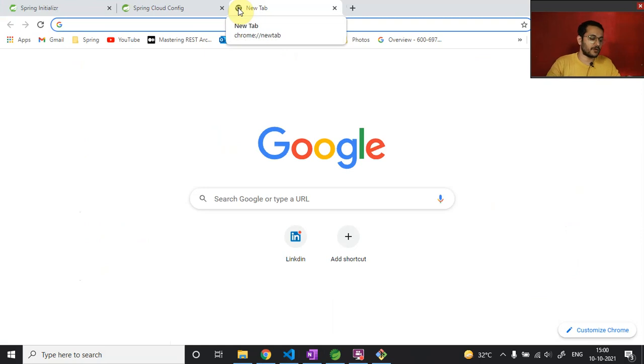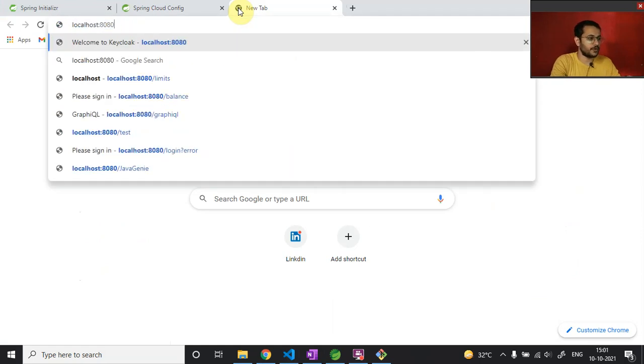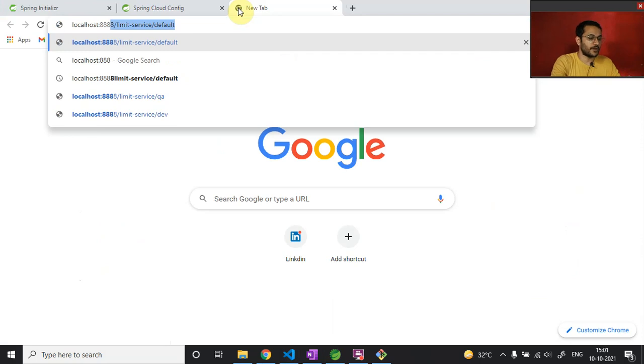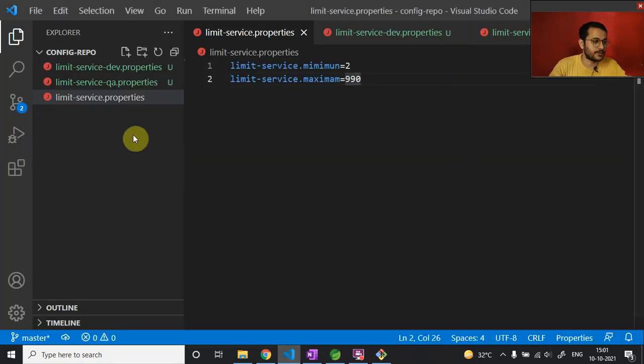So what is the request I want to throw? Localhost, and it is running on port 8888. So I will say 8888, and what is the URL? You can check here, limit service/default. Why default? As I told you, I have these three files, QA, dev, and without any configuration, without any environment, that will be treated as the default profile.